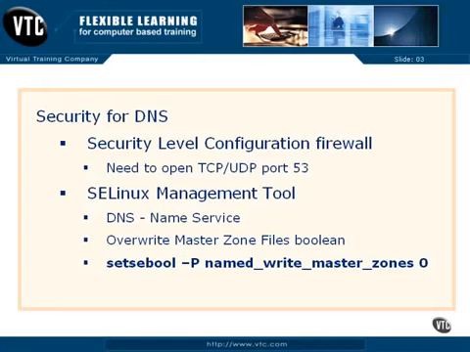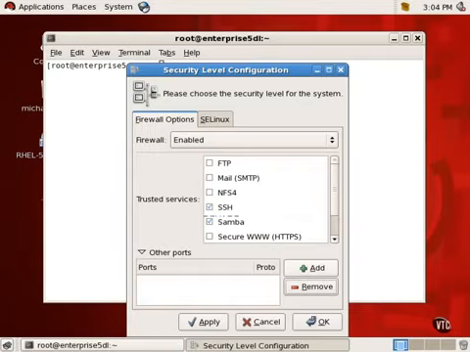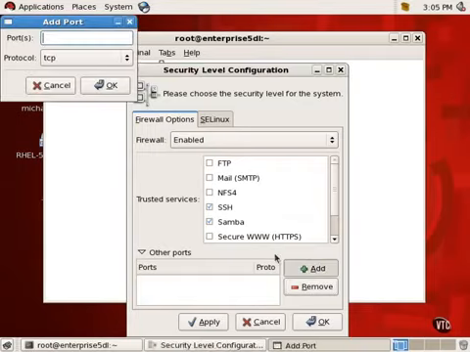Now back to the list of what needs to be done. Once things are installed, the next step is security. Host-based security is available through firewalls. Based on a number of DNS configurations, you'll need to open both TCP and UDP ports 53. And that's easy to do with the security level configuration tool.